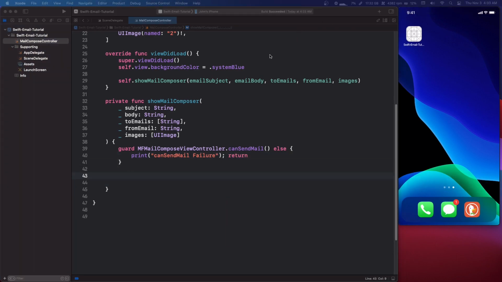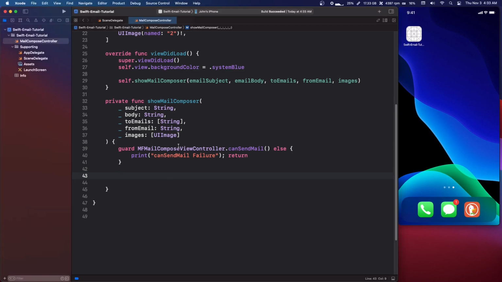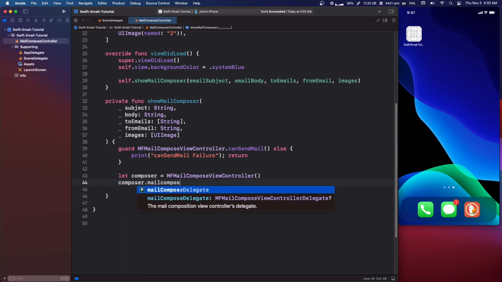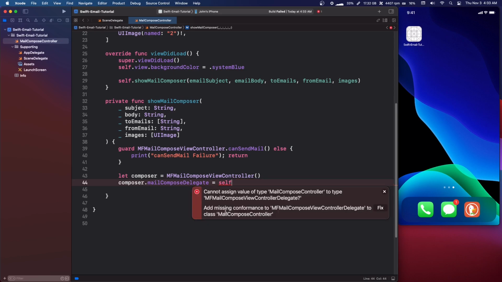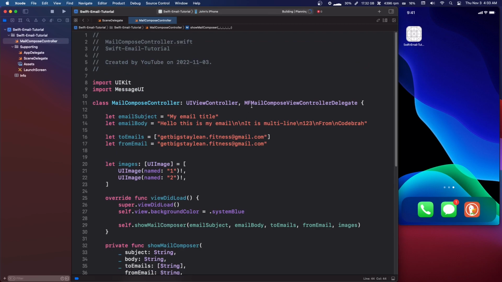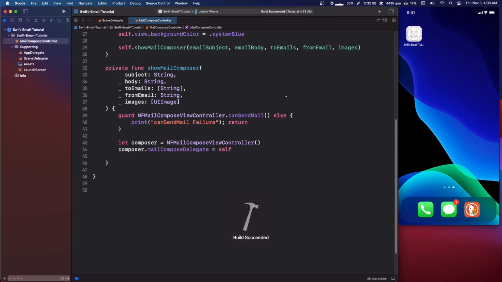We need to make our composer. So we're actually just going to copy this MFMailComposeViewController. We're going to say let composer equals that. We're going to say composer.mailComposeDelegate equals self. Okay, we're going to build it and it's going to complain at us. So we're going to add the missing conformance to this MFMailComposeViewControllerDelegate.